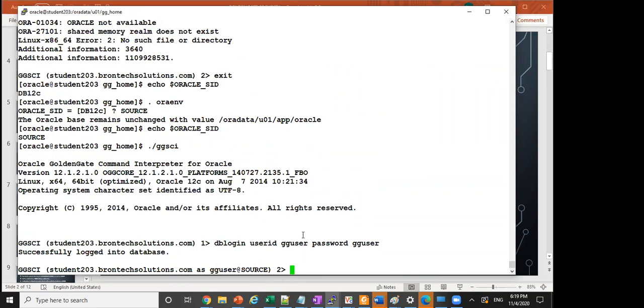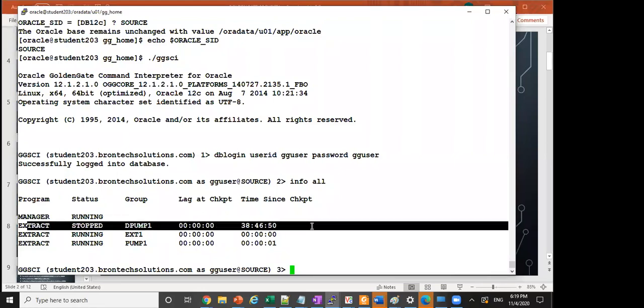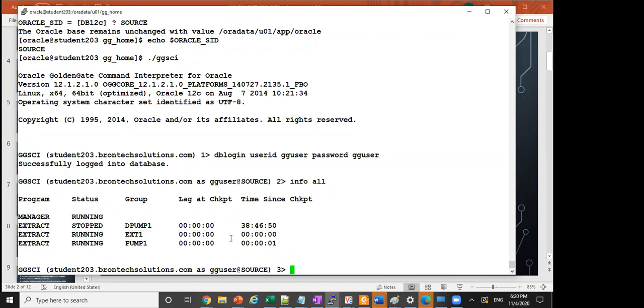There are a few commands. To see all the processes running and their status, INFO ALL is the command. From it, you can see the manager, the extract, and the pump. Normally, she should have one pump, but because maybe one of them was not working, she created another one to troubleshoot. So the old pump she tried to configure is this one, the new pump is this one, and the extract.